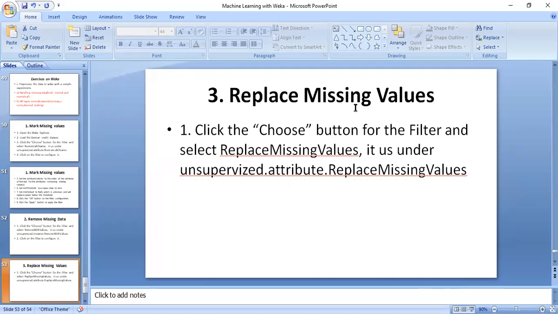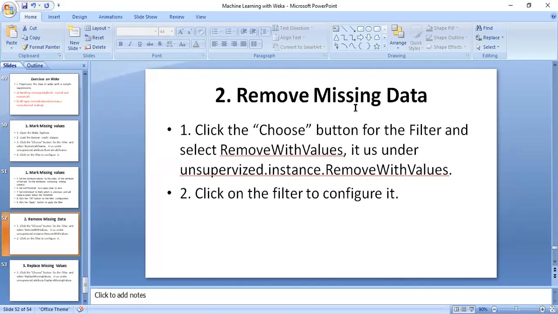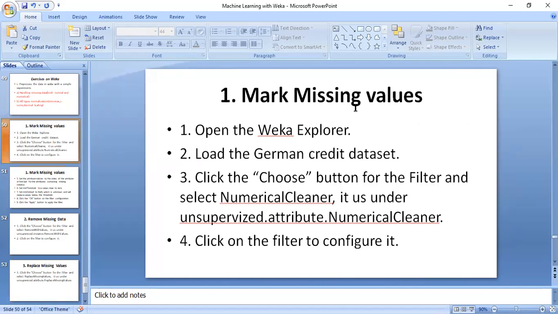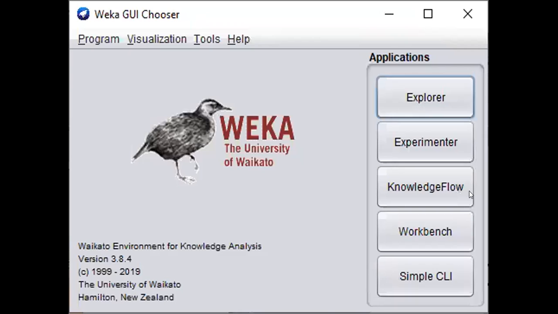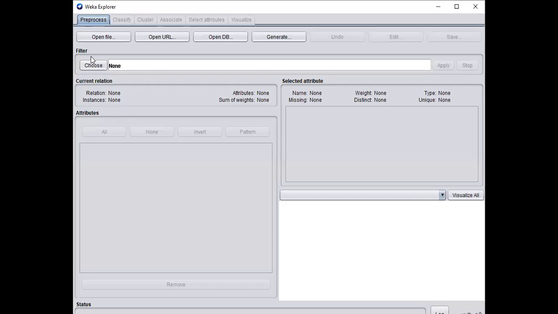The first one here is to remove the entire tuple or mark the tuple. For example, if you have any missing values in categorical data, I am going to mark that data. For doing that, go to WEKA. Here, this is WEKA. Click on Explorer. That means it takes some time. Yes, it will open the Explorer.